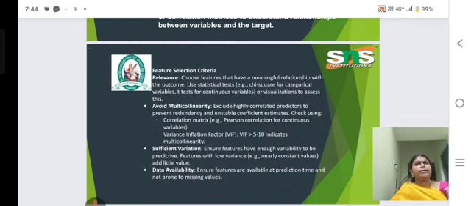The most important thing is that the feature selection criteria are very important. Features should be relevant to the study, and should have a meaningful relationship with the outcomes. The most important statistical tools that can be used to find this meaningful relationship are chi-square for categorical variables, t-test for continuous variables, or visualization to assess this.